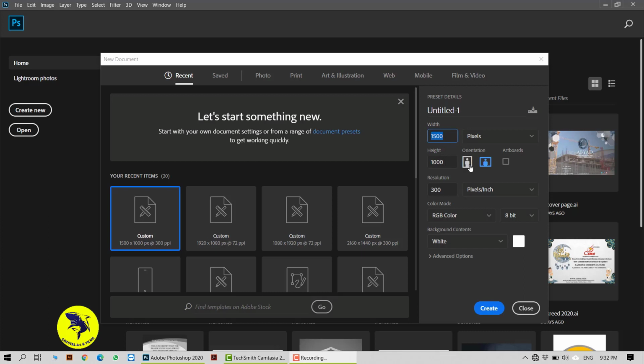Next, you can specify whether you want an orientation of portrait or landscape. If it is portrait, you can see that when I am toggling between portrait and landscape, the values are also toggling between the width and the height. It means that the size is going to remain the same, only the values will be interchanged.